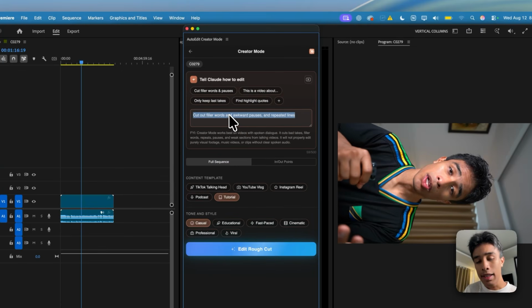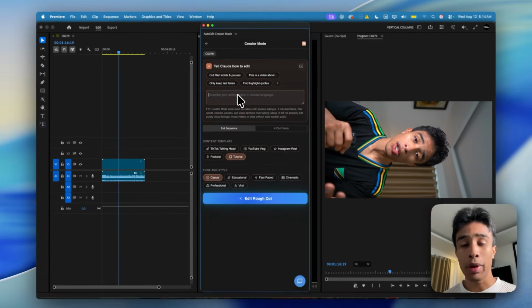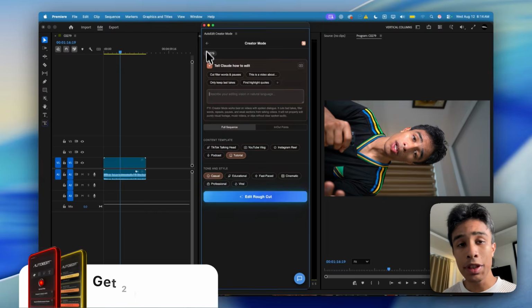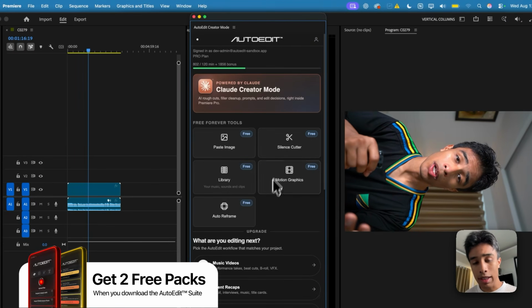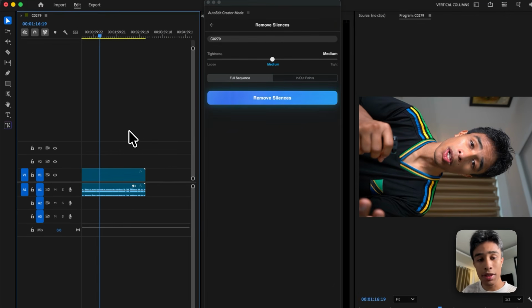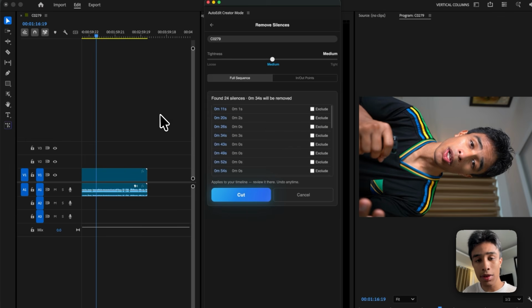Now, keep in mind, this Claude Creator Mode feature does require paid credits. So it does cost money to use these credits, but there is a 3 free-day trial of this feature. However, all the other features in this plugin right here, like these free forever tools listed free, are free. So we're actually going to start off with this silence cutter, because the longer your video is, the more credits you're going to use. So we're just going to quickly cut all the silences.